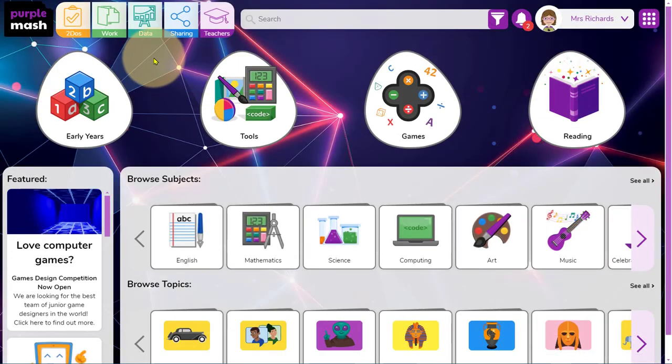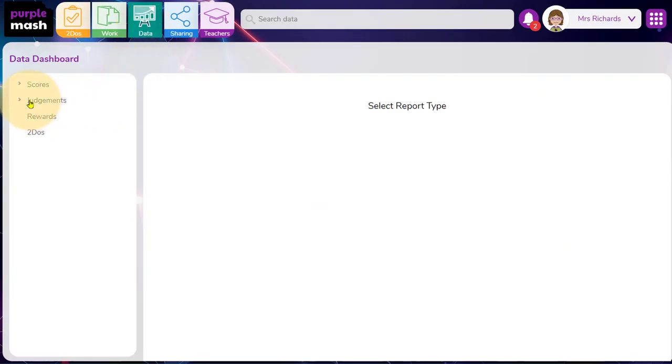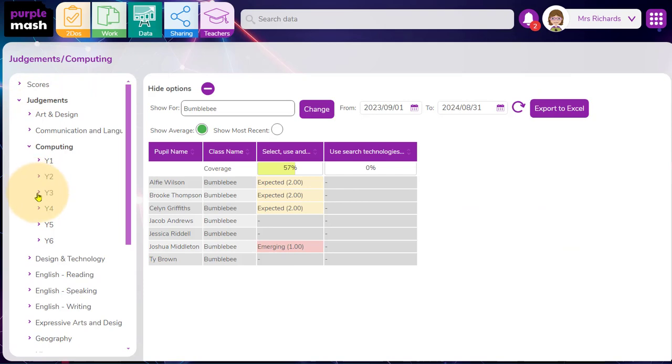When I make judgments against that PowerPoint work, I can go to Data and view those judgments in the same way as I would my other assessment.